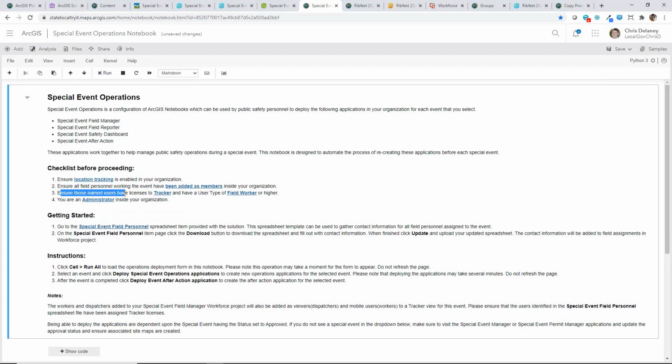You need to ensure that those named users, if you intend on tracking them, have an ArcGIS Tracker license and have the appropriate user type to be able to use that license, which is a field worker named user type or higher. And in order to run this notebook itself, you do need to be an administrator in your organization.